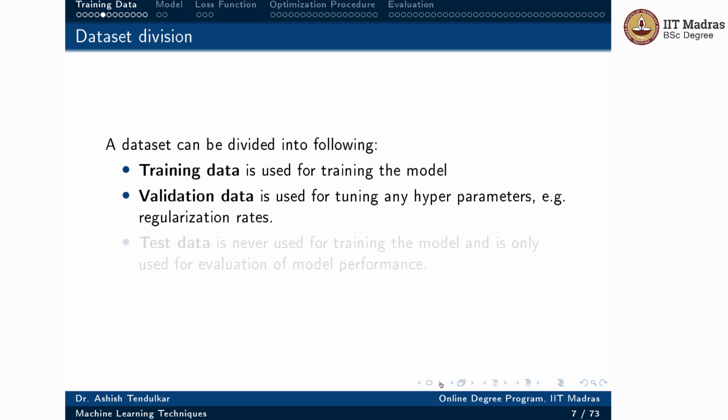Example is regularization rate, which we will study in the linear regression, where we want to control the complexity of the model by using some penalty, and that penalty is controlled by regularization rate, and this is the hyperparameter. So hyperparameters are some kind of tunable parameters or settings that are provided by the designer of the model. Okay, and these hyperparameters are generally not optimized like other parameters, but we need to do a specialized model selection for hyperparameter search. So validation data is used for tuning the hyperparameters.